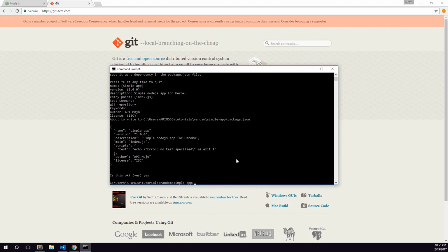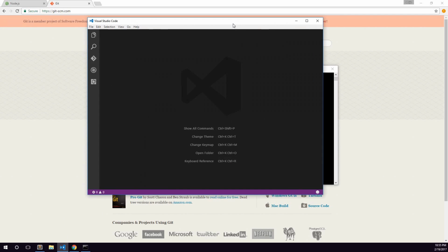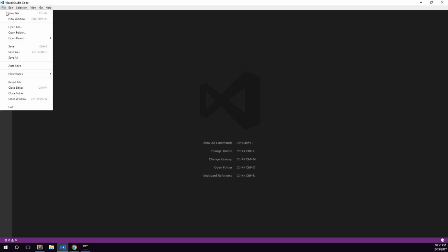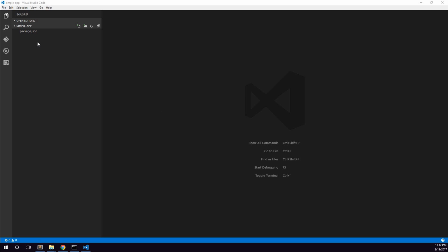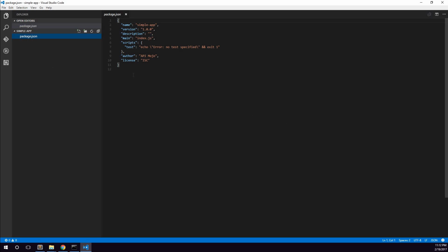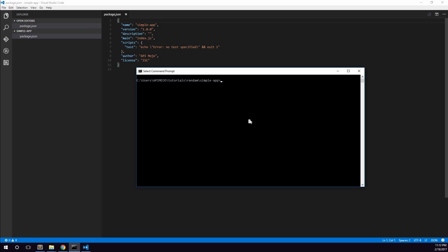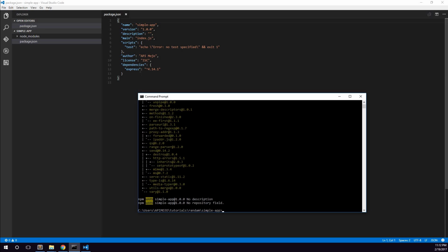Now I will open my app through Visual Studio. You can use the editor of your choice. So new, open folder, and open this app in Visual Studio. I'm going to open the package.json file and you can see the description. In my command prompt, I'm going to install the Express.js framework. The way to do it is npm install express --save. This line will install the Express framework for me, and over here you can see the dependencies have been updated and the version of Express.